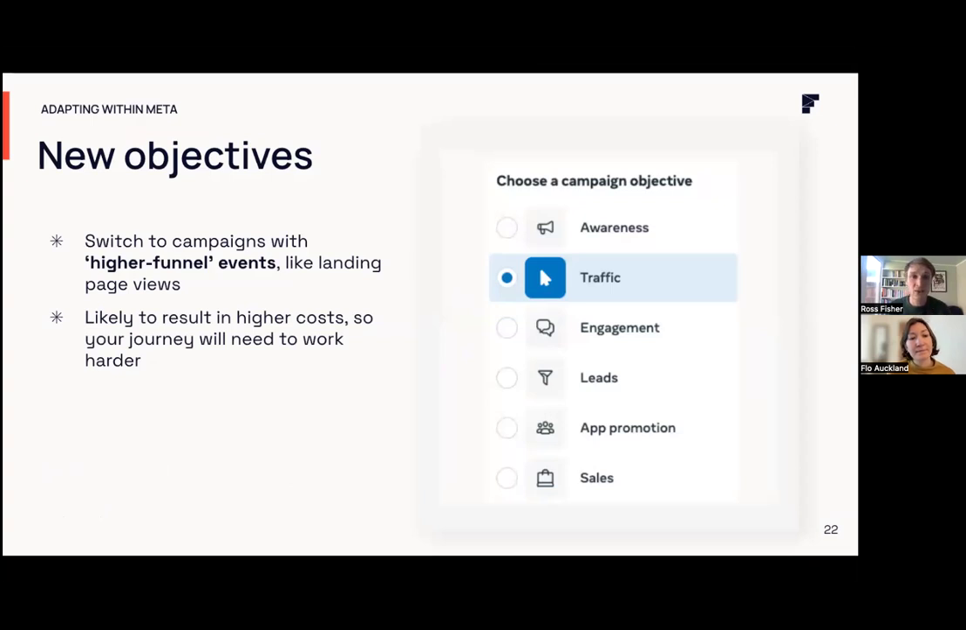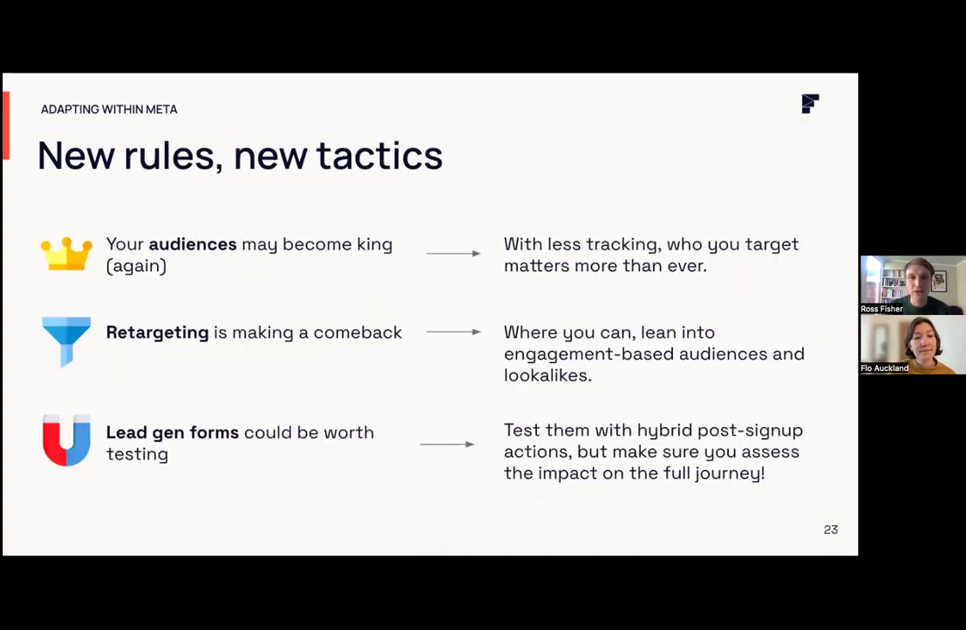The first thing to say is that you'll need to set up your campaign slightly differently. Rather than optimizing towards leads, as Meta won't have that data, you'll be optimizing towards higher funnel events, things like landing page views or traffic. If you do that by itself, that's definitely likely to result in higher costs, so your journey will need to work harder down the line, and we'll talk a bit more about that in a moment. Essentially Meta will just be optimizing towards people most likely to click on your ads, and it won't know who's going to go on to convert.